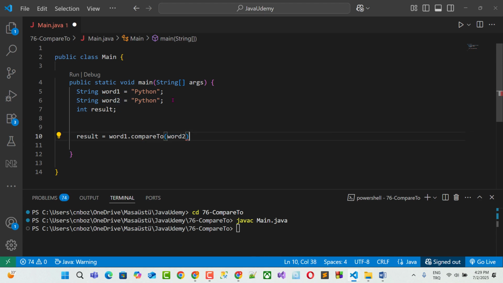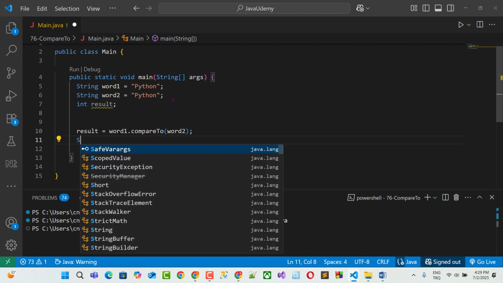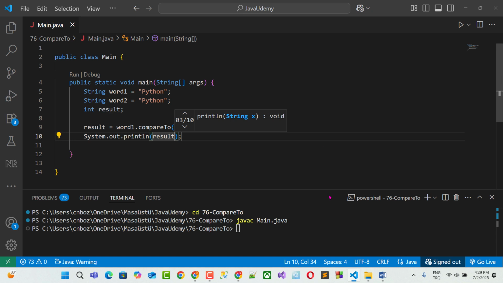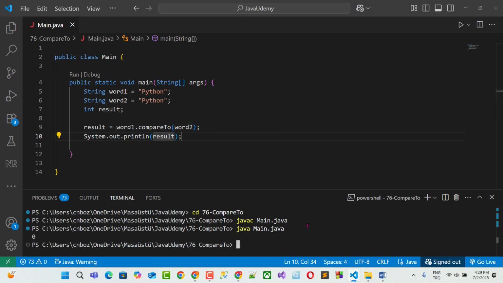So let's print this result. I say System.out.println and then I give my result. Let's run it. You see 0 appears on the screen.